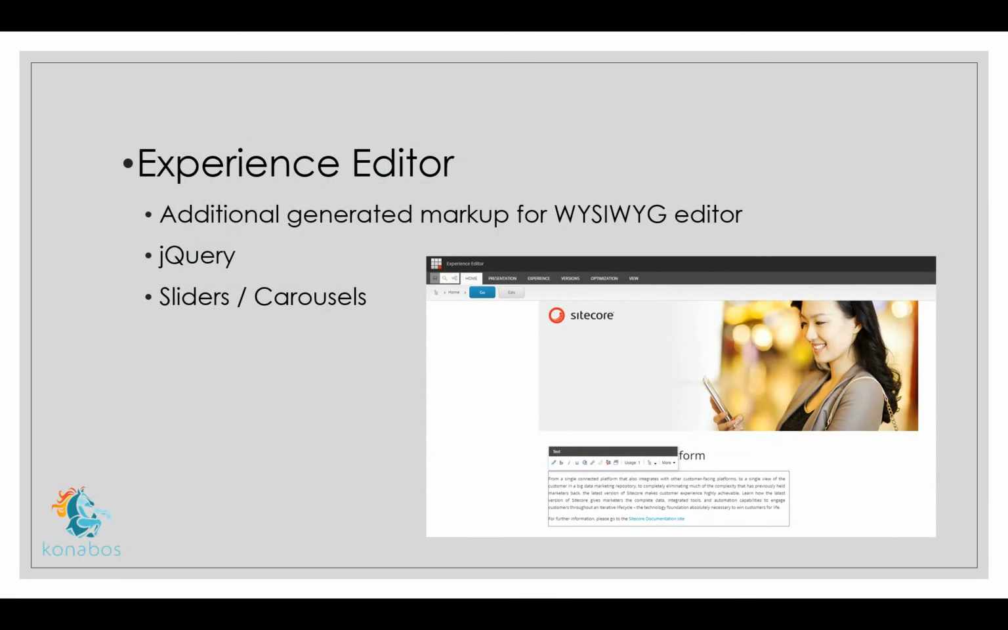Okay, the next thing we're going to talk about is Experience Editor. This is a mode in Sitecore, as all of us are aware. Most of us are aware, I'm hoping, that we can inline edit pages, edit the content of the pages in an inline mode. It's a mode that Sitecore provides, and a lot of additional markup and CSS and JS is added on the page to support this kind of inline editing.